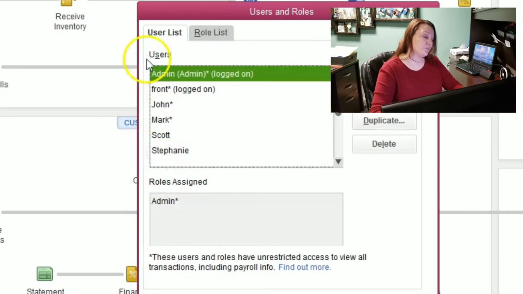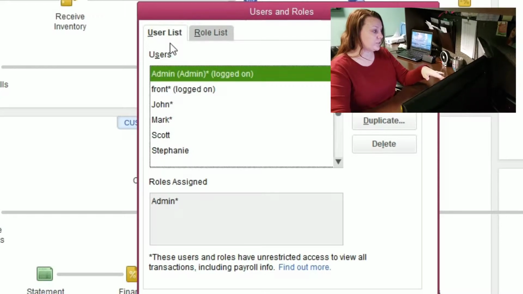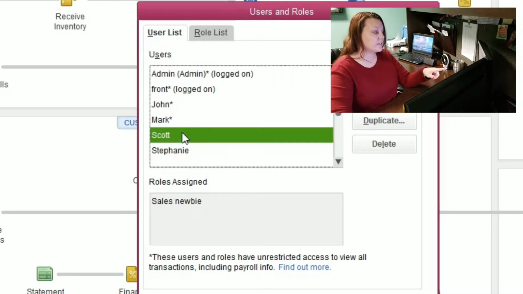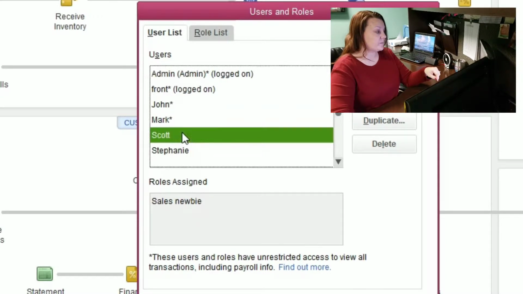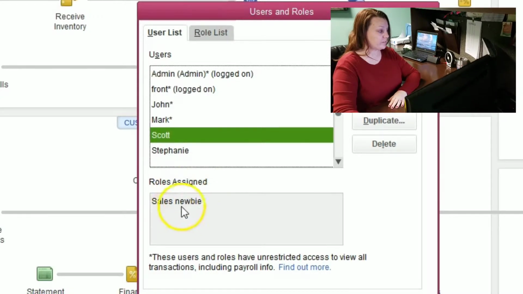Once you get in there, you'll be able to see the user list. That's everyone who has permissions in QuickBooks. And then when you click on them, you can see the role that they're assigned to. Today, we're going to take a look at Scott. We set him up, he's our sales guy, as a sales newbie. So you can see his role right down here.